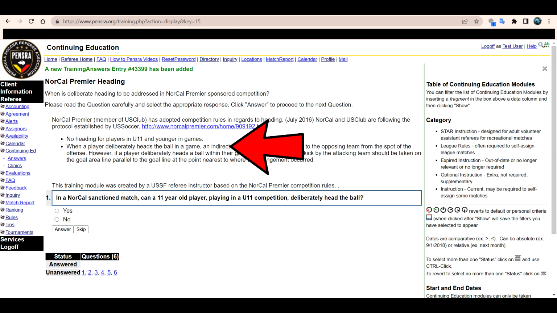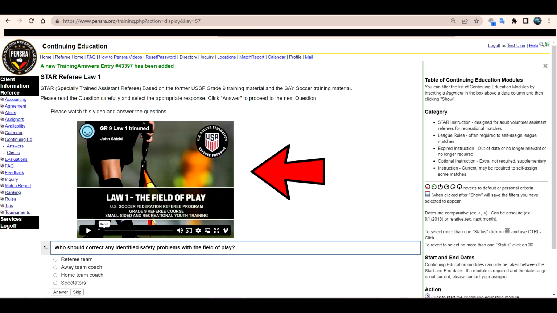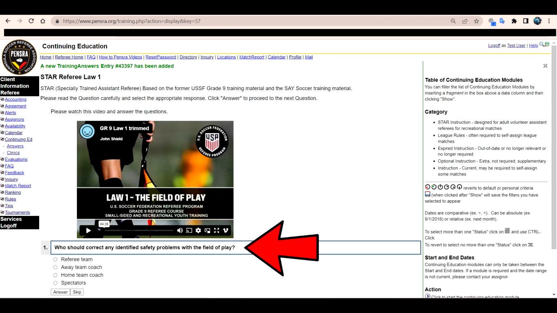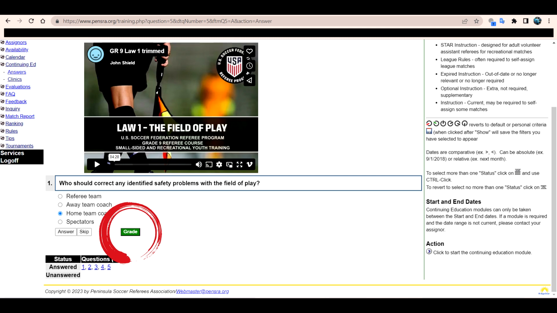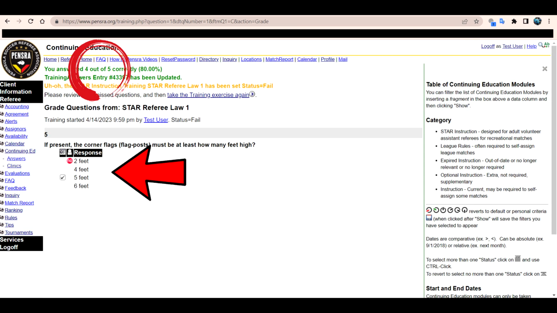This could be either text-based information, or it might be a video. You are presented with the question. You choose the best answer. Once you have answered all the questions in the module, you can have your answers graded. If you did not answer all correctly, you will have to take the quiz again. However, you are shown what questions you got wrong so that you can relearn the appropriate material.